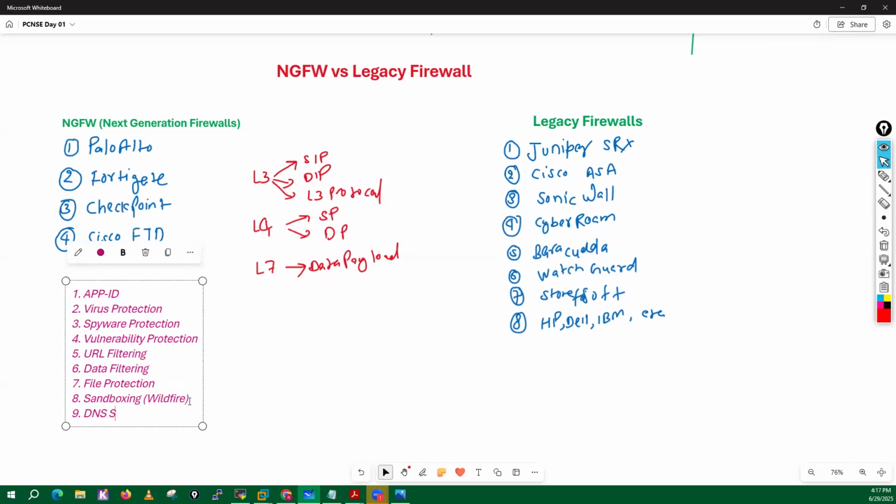DNS sinkhole. DNS sinkholing is basically a feature which comes under this spyware protection. Okay. And let me tell you, beneath there is no WAF. WAF is not a firewall functionality. WAF is a totally different device.